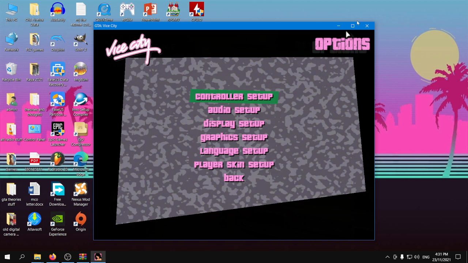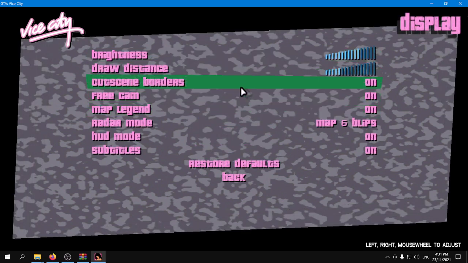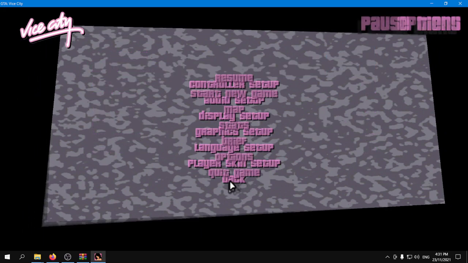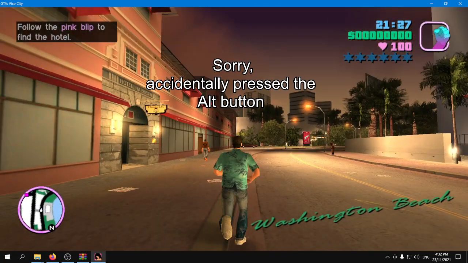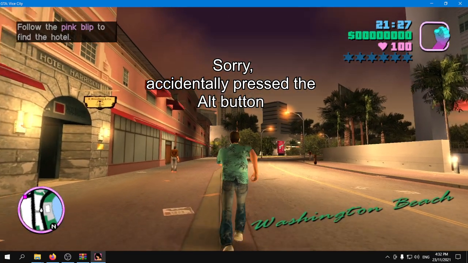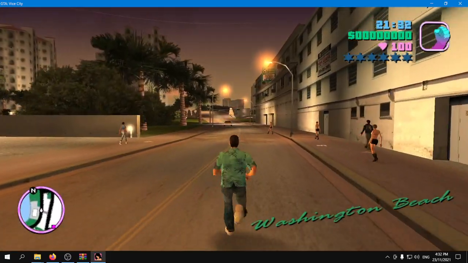Excuse me while I maximize the window. Okay, that looks better in my opinion. Let's go back to display setup and, no wonder, silly me, I forgot to turn off the cutscene borders. I will turn this off, and I'm using a pretty decent computer, so I'm going to increase the draw distance. Brightness, just keep it like that. And now let's go back to the game. This is how it looks, and it is working pretty well.